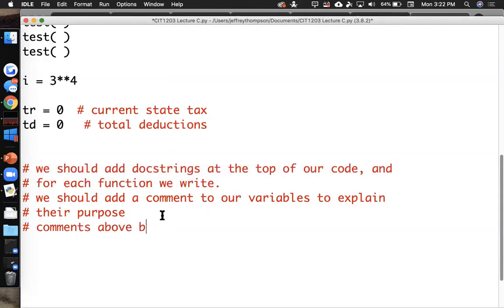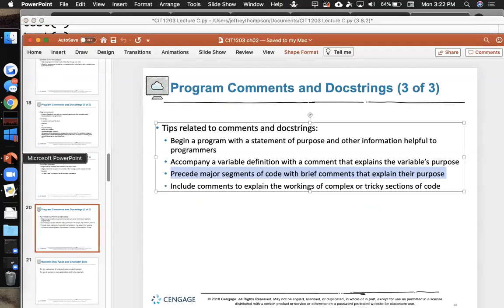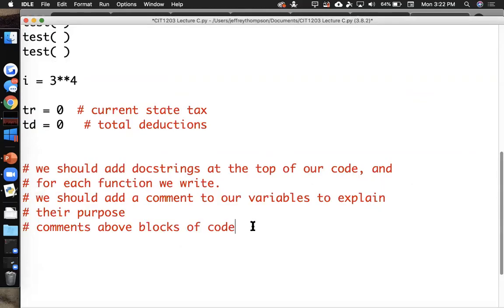Comments above blocks of code. What was it they said exactly? Major segments of code. They're just like chapter titles, right? Chapter 2, chapter 3. You're breaking your code up into chapters by spacing them appropriately.